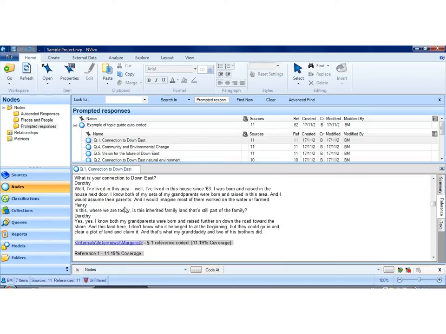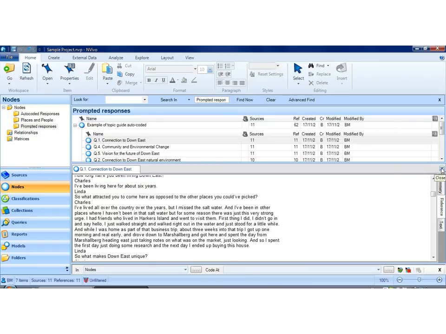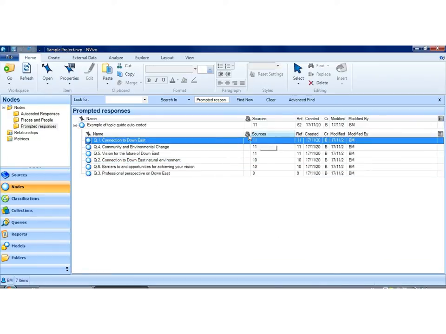of these things in the various interviews, regardless of whether they come up in different orders, and the degree to which I can now start, rather than spending my day looking for references to people's connections Down East, I now spend my day coding and interpreting people's connection Down East. I've let the computer do the administrative tasks for me.